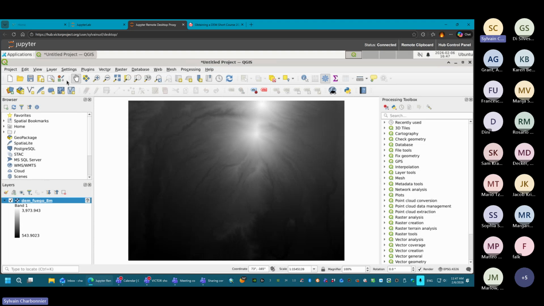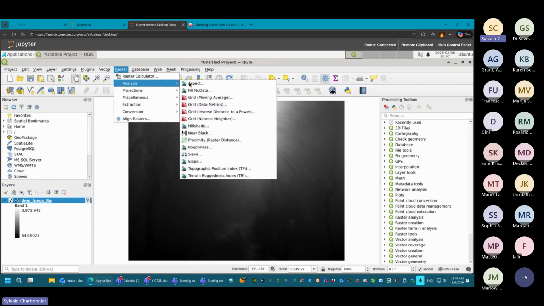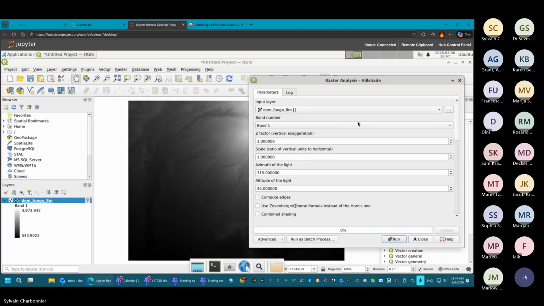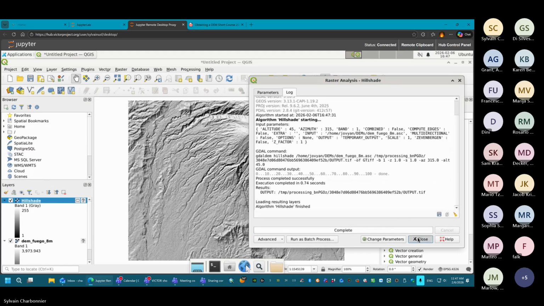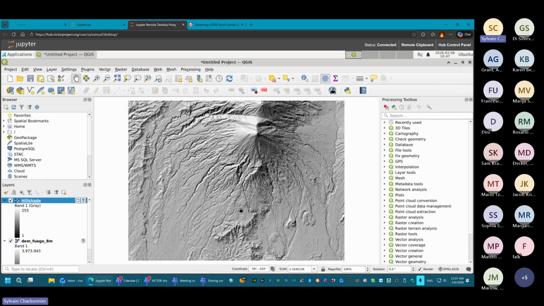What I can also do is a hillshade to that quickly. So you go into raster analysis, hillshade. Then you just run it. And then it looks a little bit better now. We can better see the topography.